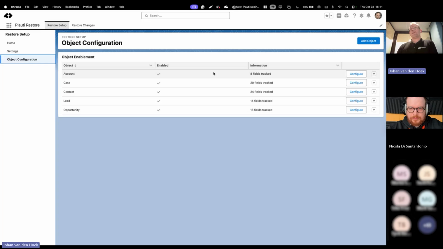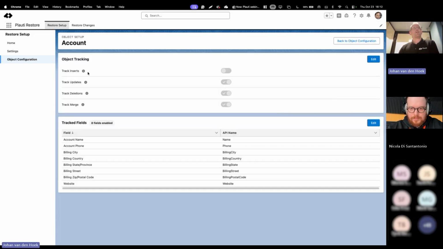Merging is only enabled for account, contact, lead, and case, and the reason is that that has some Salesforce limitations. So for now, we only support those four objects for merges. For updates, deletions, insertions, it's for any object that has been configured over here. So let's say if we want to configure the account object. Then we can set the object tracking, so we can determine what changes we want to fetch. Over here you see that inserts is disabled, but updates of fields, the deletions of records, and the merge of records is being tracked.